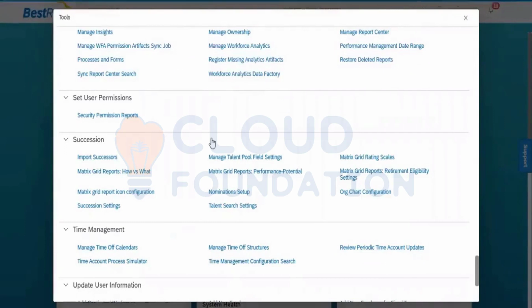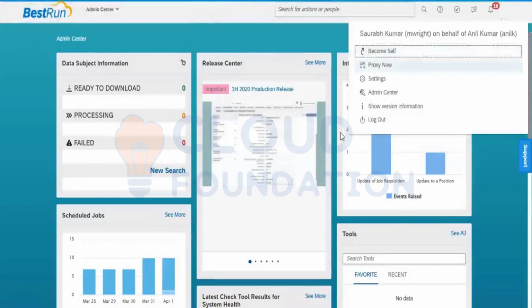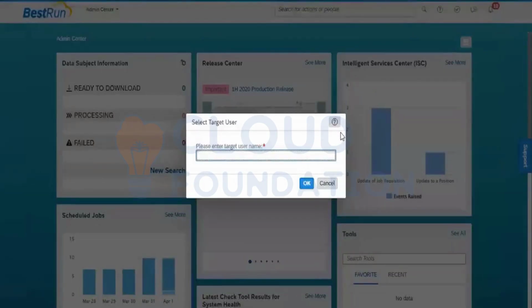Okay, that I will show you. So if you are a super admin and if you have access to all the 5 configuration tools, how you will give the permissions, I will show you. Okay. So I will go to super admin. So here I have one super admin.